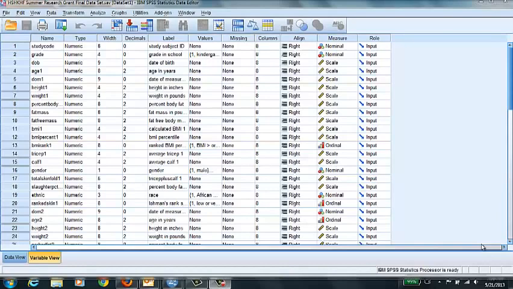SPSS can calculate measures of central tendency and dispersion quickly and easily. It can also generate graphs that can be copied and pasted into documents. So what I want to do today is just give you a really quick navigation tour of SPSS in case you're unfamiliar with this type of software.